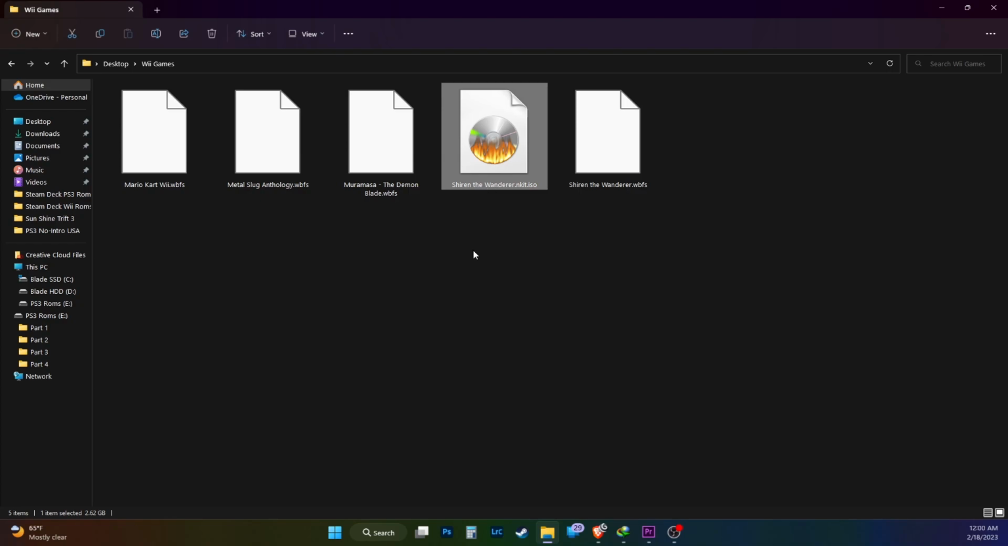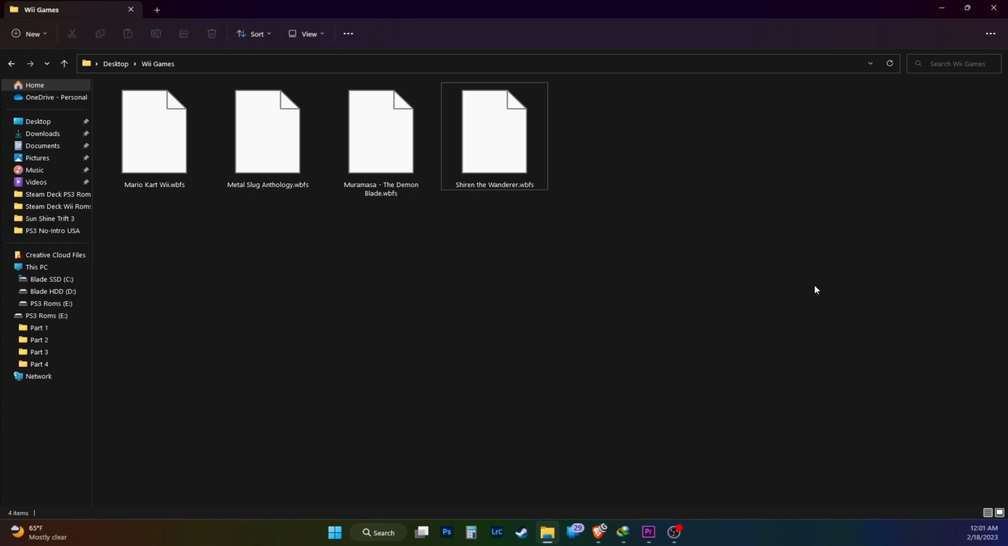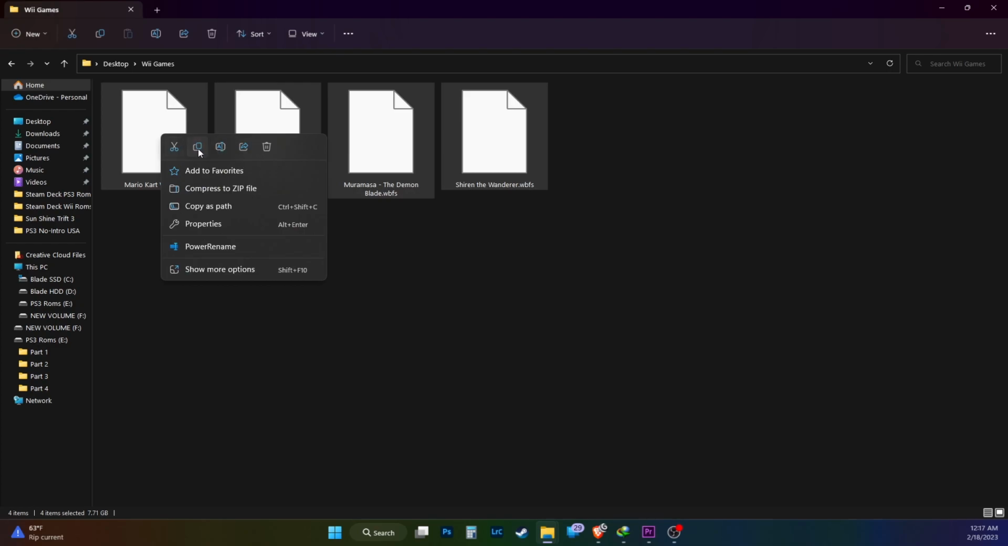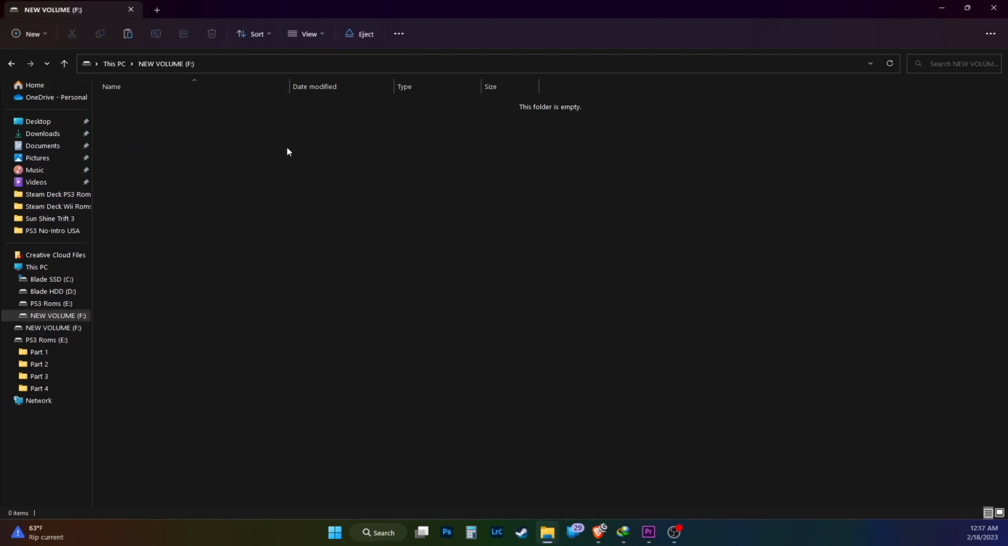When downloading Wii games, you'll find two different file formats, WBFS and NKIT.ISO. The difference between the two formats is NKIT.ISO has higher compression, which takes less space, but can cause random crashing. I suggest always using the WBFS format. Copy your Wii games and paste them into your thumb drive.